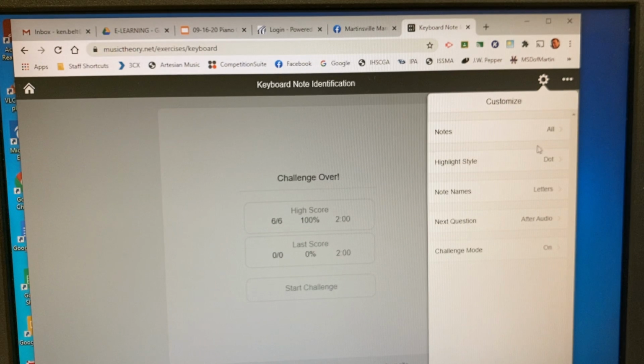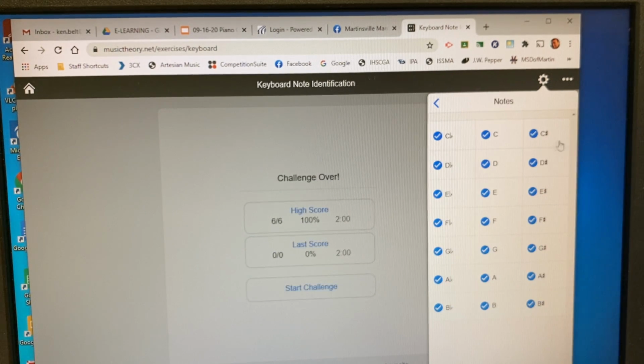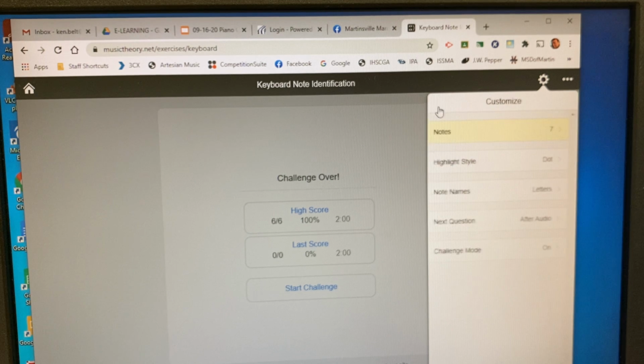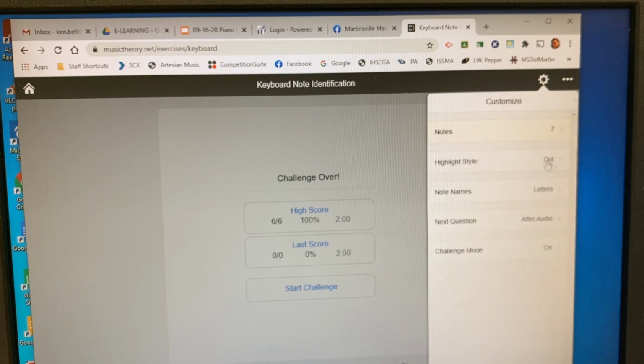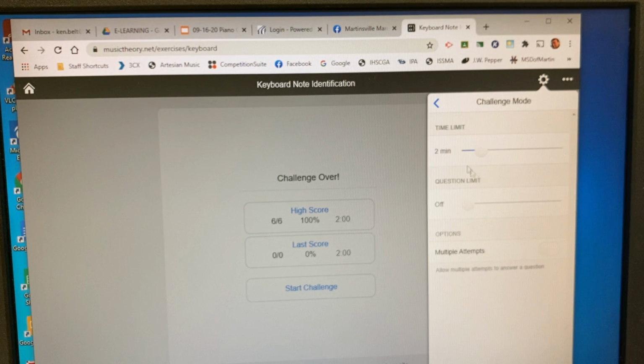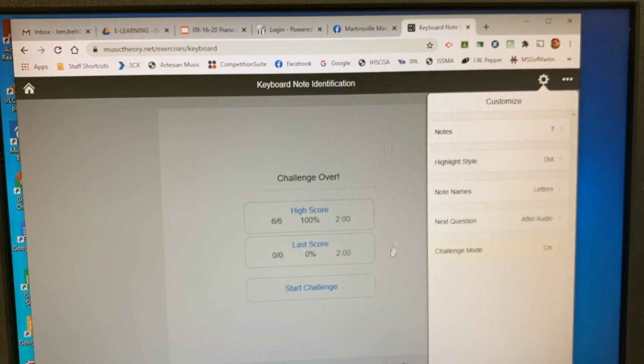Okay, settings. All right, again, we're going to take away the flats. I mean, if you want to, I know some of you are more than comfortable with that, but especially if this is your first time doing the class, stick with what we're doing. So we're just going to do the white keys only, okay? Highlight style, and challenge mode is on for 2 minutes, and now we're ready.